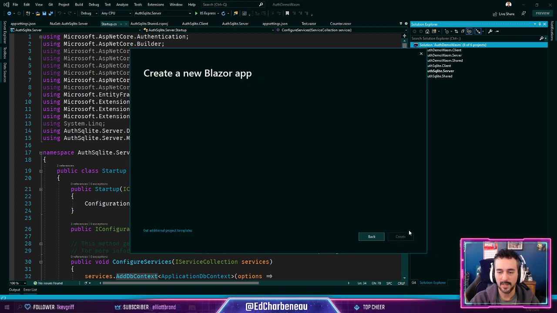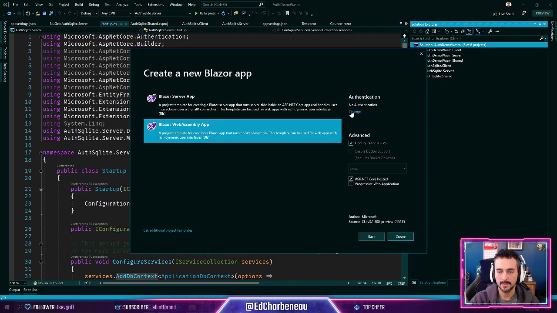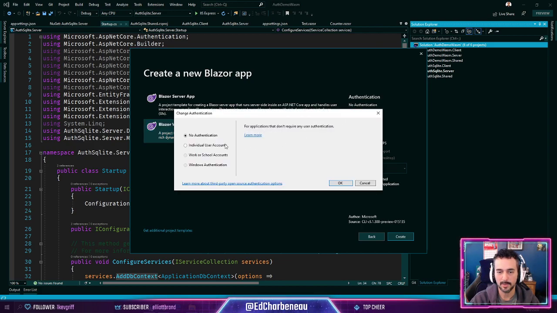And I say create. I can change the auth type, but it doesn't ask me what kind of database I want. There's no option for SQL Server or SQLite. So you believe the options will be there when it ships.